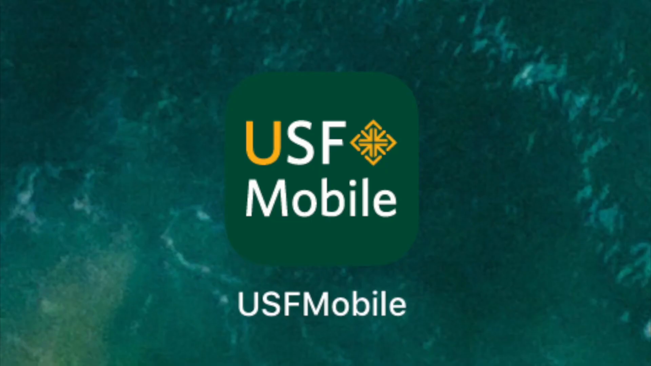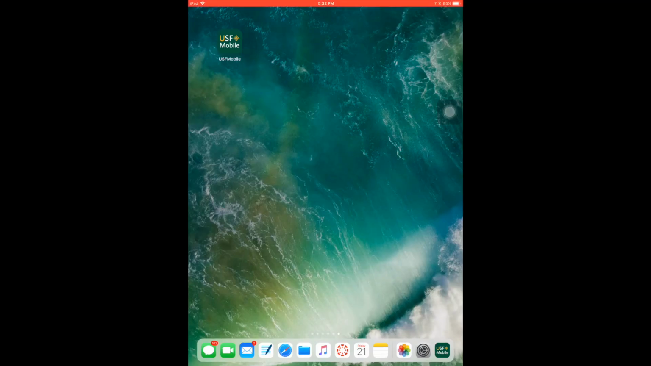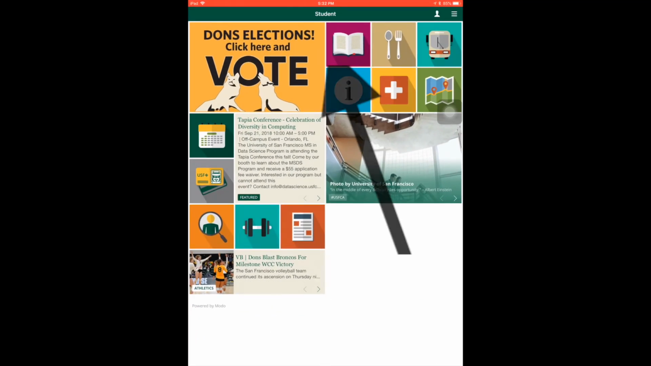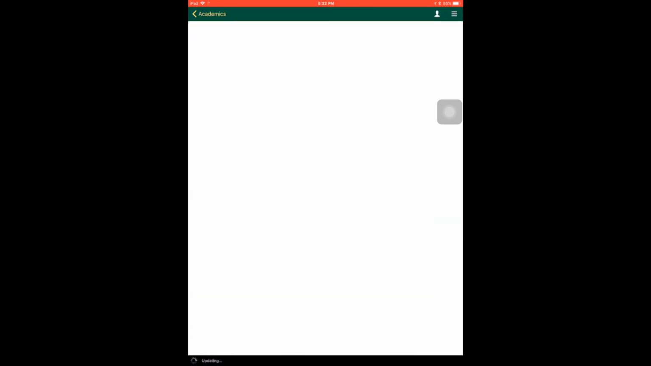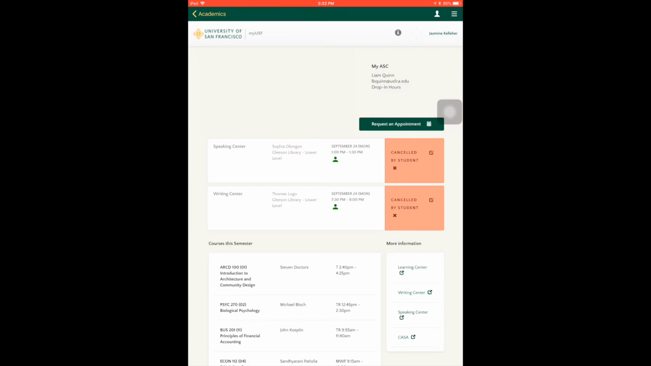How to book on the USF mobile app. Launch the USF mobile application. Choose the book icon at the top of the page. Choose CASA LWSC appointments. Request an appointment.